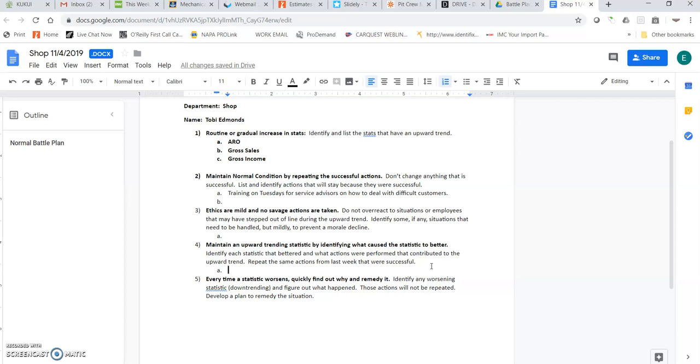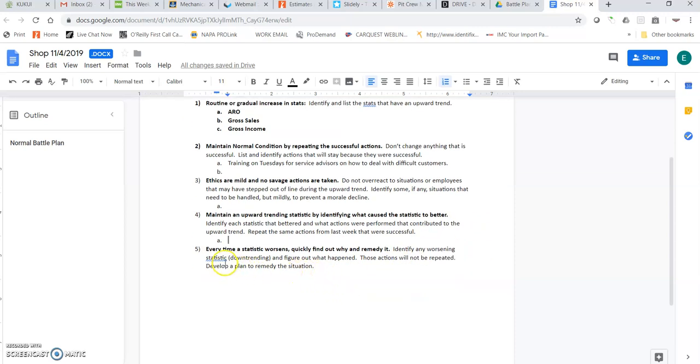Every time a statistic worsens, which is step number 5, this is perhaps one of the most important steps, because it's important to figure out what we did right and repeat it, but it's also equally important to figure out what we did wrong and learn how to fix it or not repeat it.